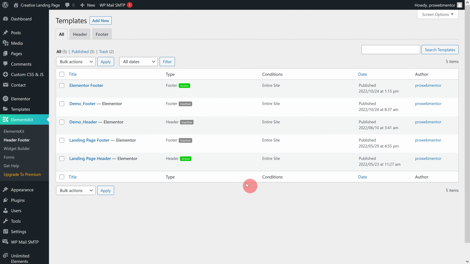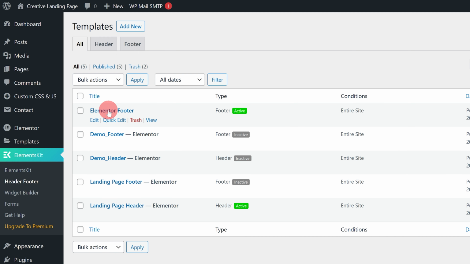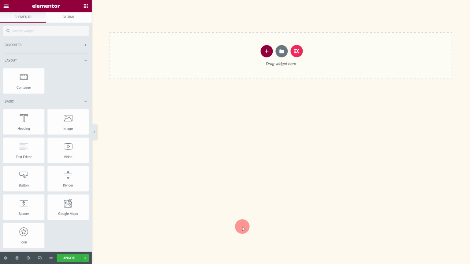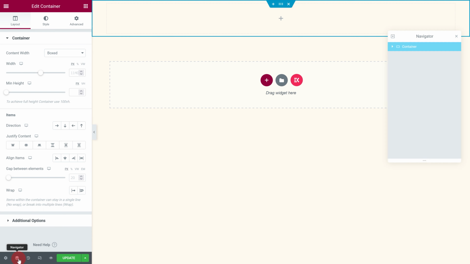Now, to edit your created footer using Elementor Editor, simply click on the footer title, and then click on this button. Once you click on the same button, then this Elementor page editor will open. Now before anything else, let's first add the major container skeleton for our Elementor footer.